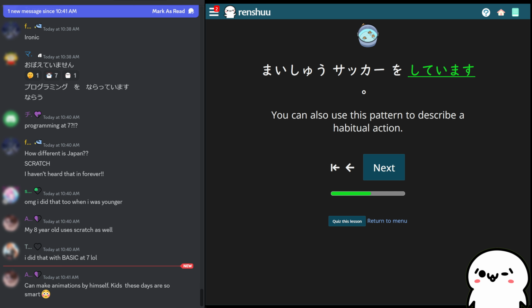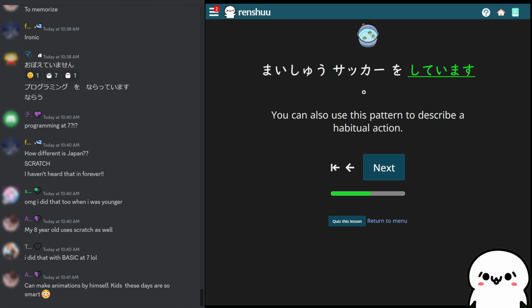So this is a habitual action, not a habit as in like a good habit or a bad habit, but something that happens on a repeated basis. Every week he goes to programming class. You can use the te-imasu form for that as well. So, programming o naratte masu. He is learning programming. Not now.